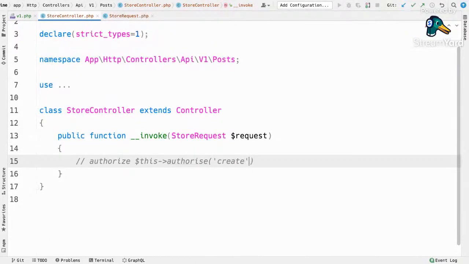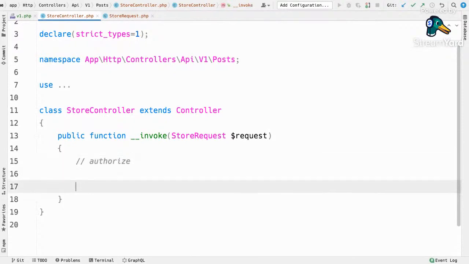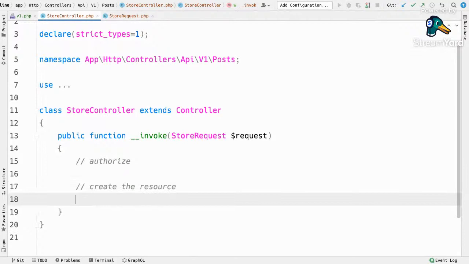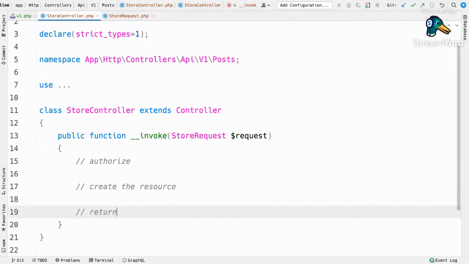create a post, basically. And then you do something like that. Can this user create a post? Or can this user with an API token, which I will work on API token specifics later. So can we do this action? Then we want to actually create the resource itself, and then we want to return.